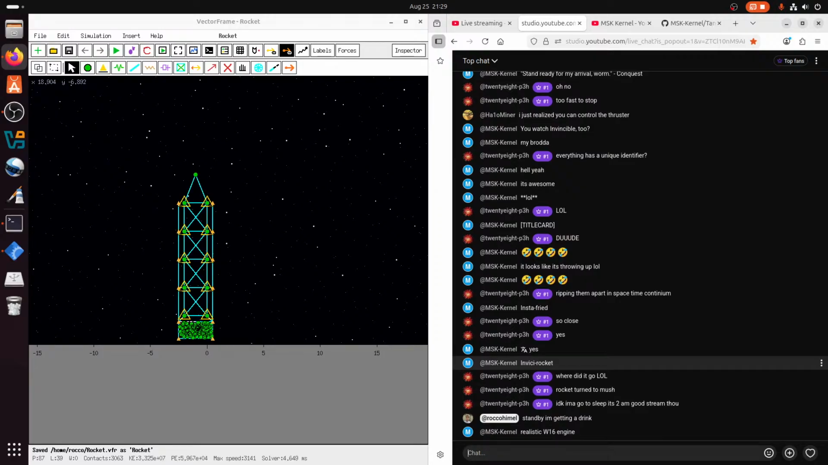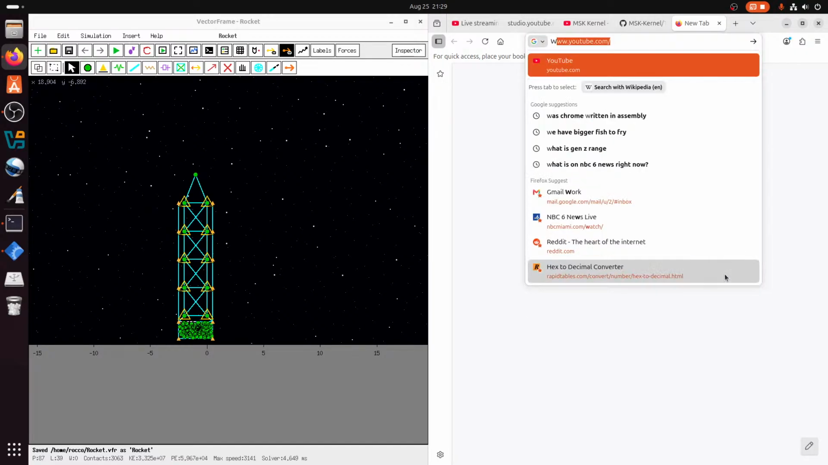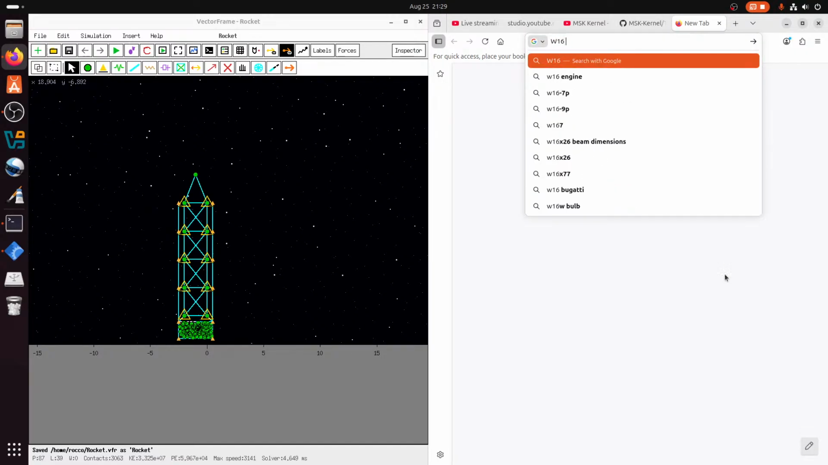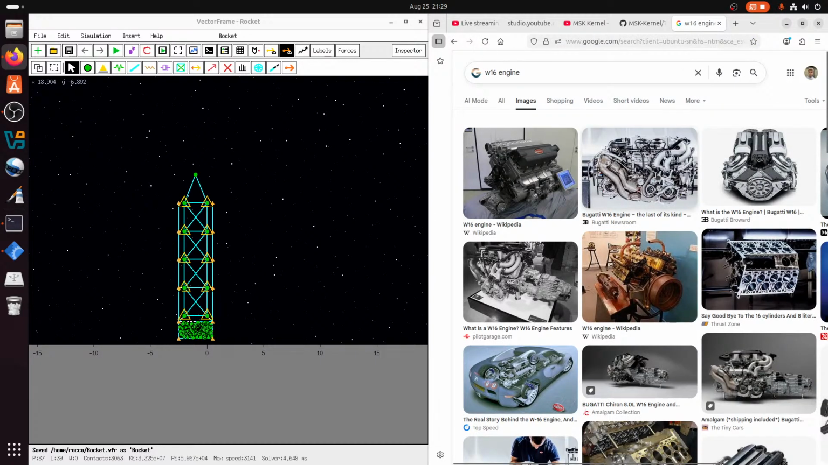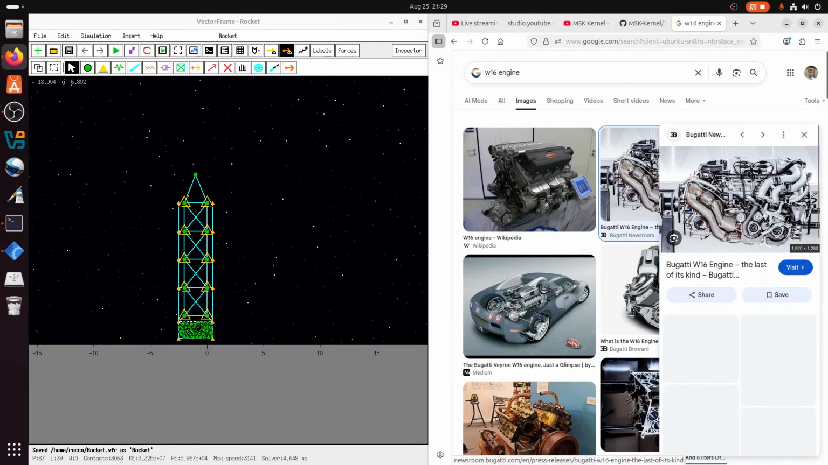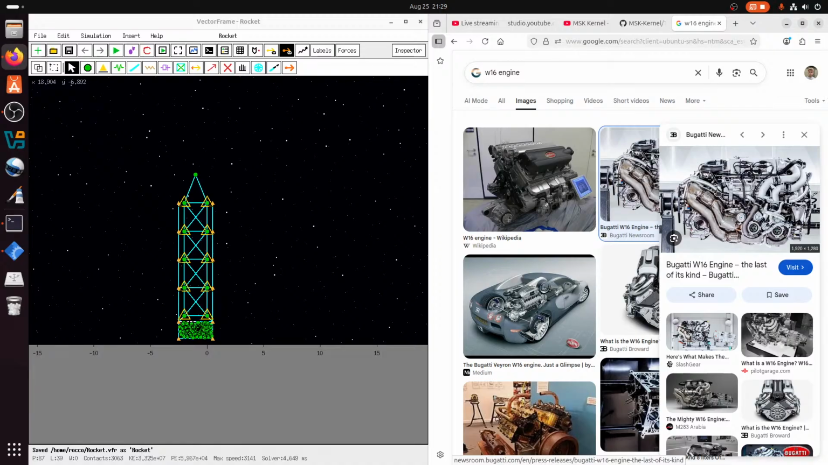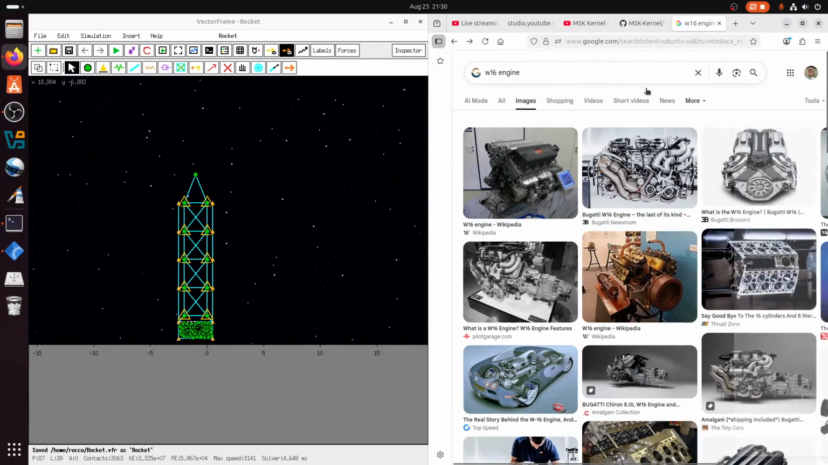Realistic W16 engine. You mean this? Wow. So not only did you give me a suggestion to make in Vector Frame, you gave me an idea. To be honest, I should add hydraulics, pistons, and oil, so we can do engines like this. We can do that type of stuff.